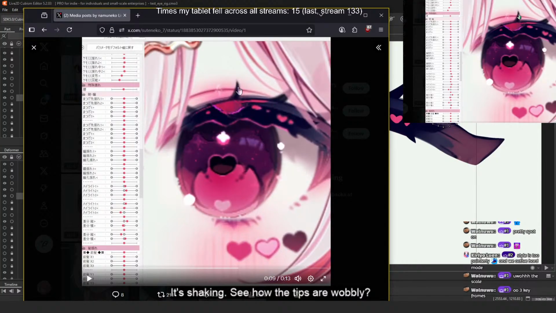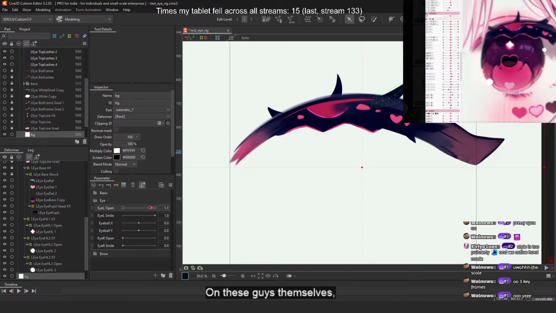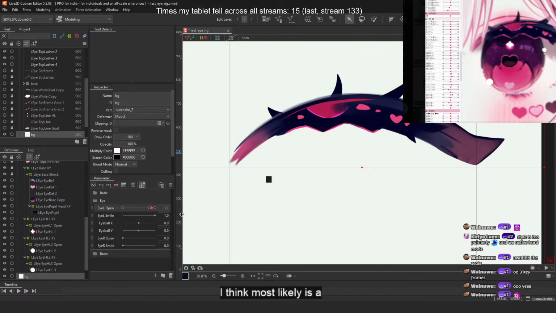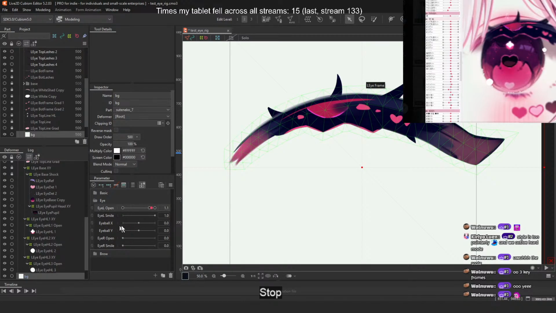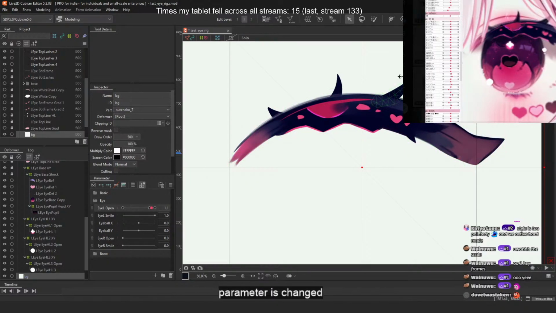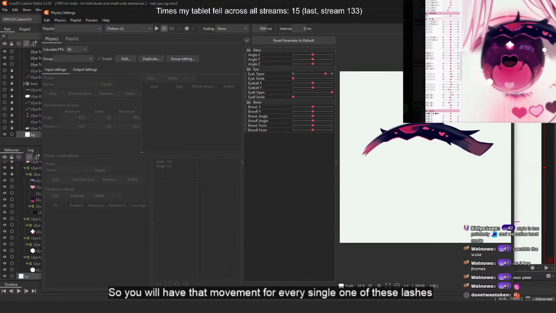So the way to set up that is that on these guys themselves, I think most likely is a blend shape, because remember all that nonsense about the parameters multiplying? Blend shapes apply the transformations directly on the thing, just by addition. So it doesn't care how many other parameters there are. It just says that anytime that blend shape parameter value is changed, it is just going to perform that jiggly, left-right movement there. So I think most likely that's what's happening. So you will have that movement for every single one of these lashes, and then you will go into the modeling physics settings, and then you will do that nonsense with the pendulum and stuff later.